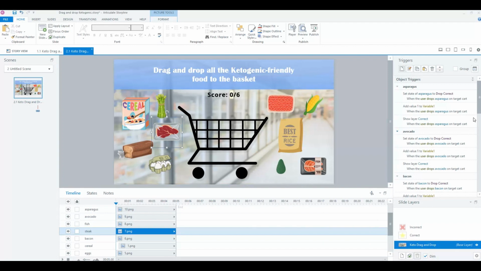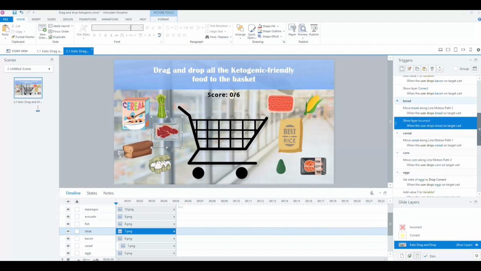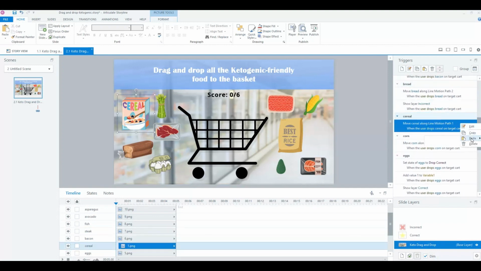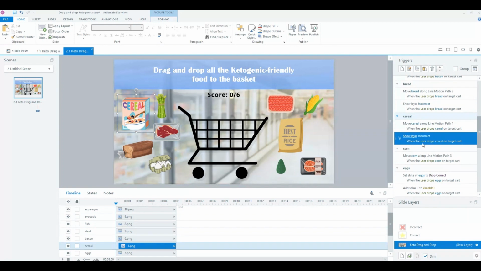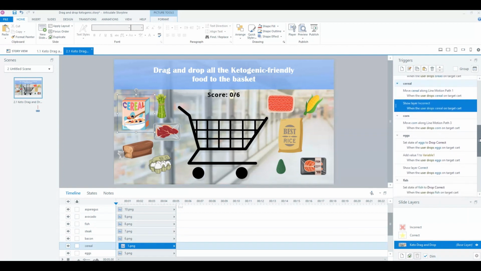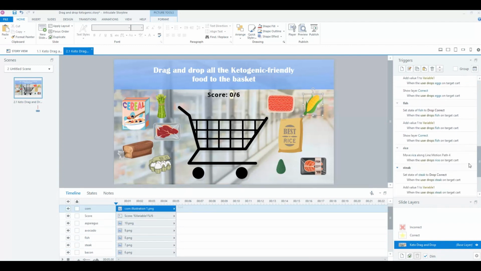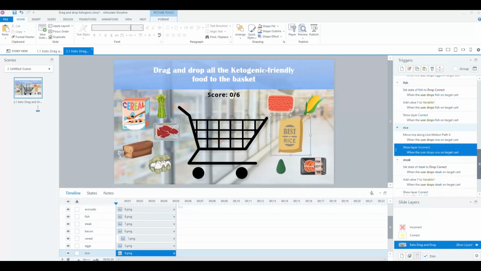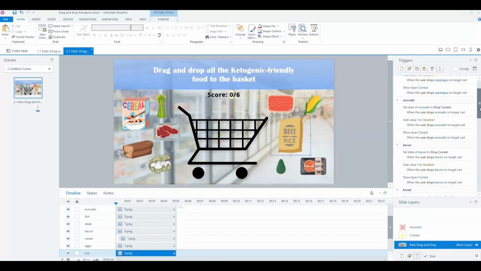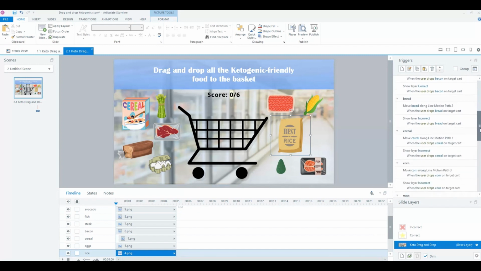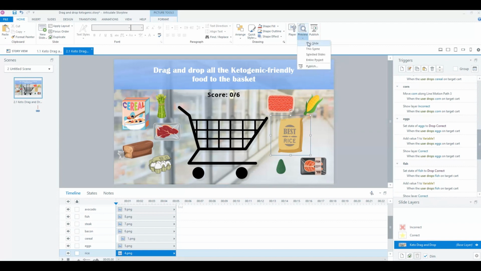Great. So now I go to bread. I'm going to copy this and I paste it on cereal. So show layer incorrect when the user drops cereal on the target cart. And go do the same thing for corn, rice, okay, there we go. Good. So now let's see what happens. I'm going to go into preview.